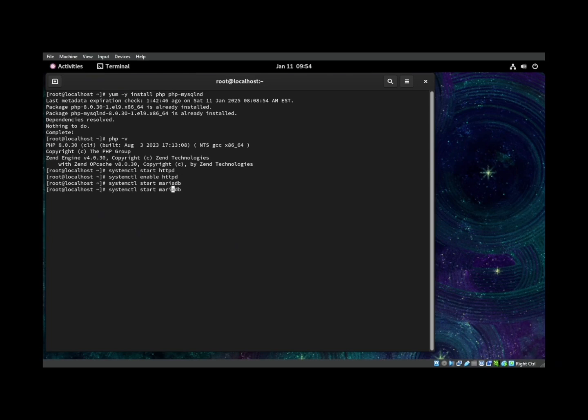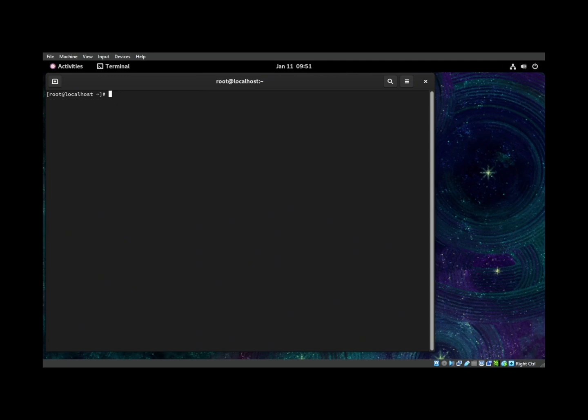Alright, so before the configuration, I need to install this first. Yum install php-mysqlnd. You can see that I already installed it. To check the version of PHP, run php -v. Okay, so now I can configure the database.